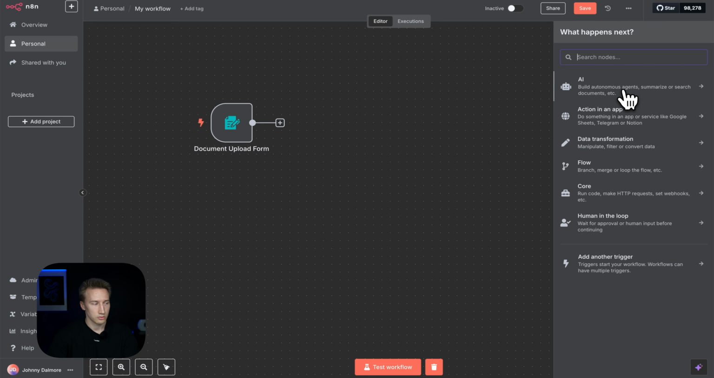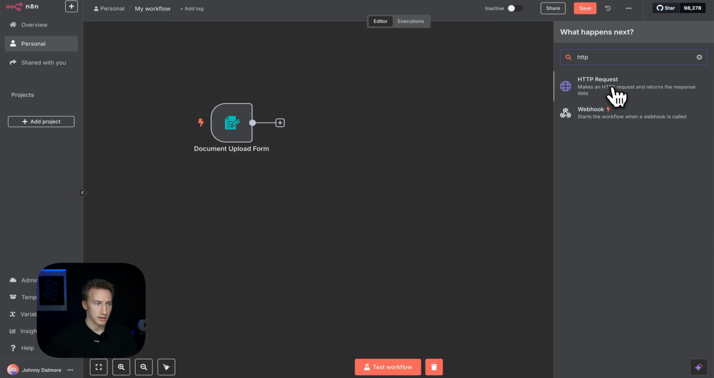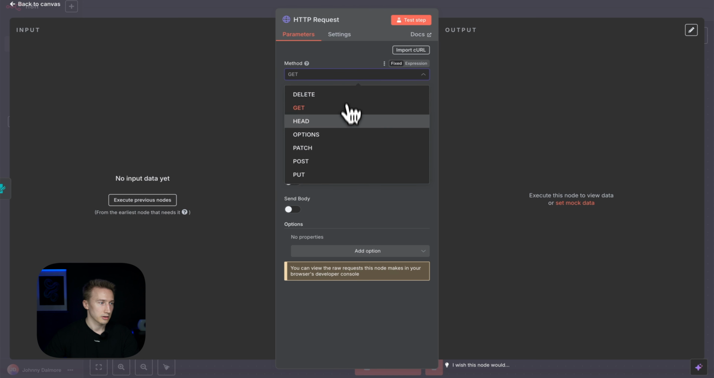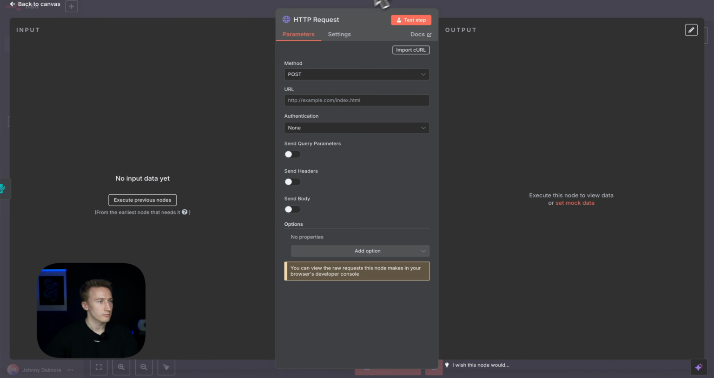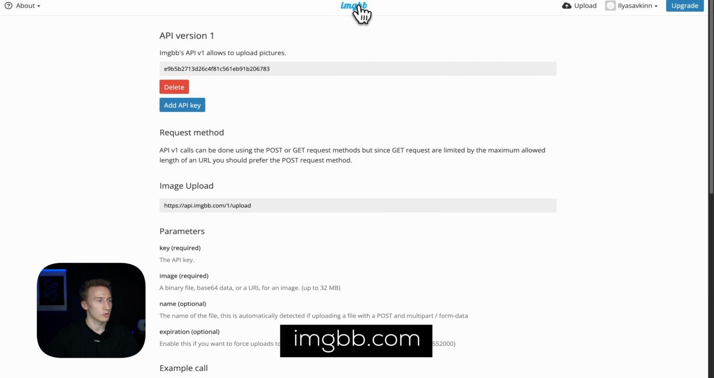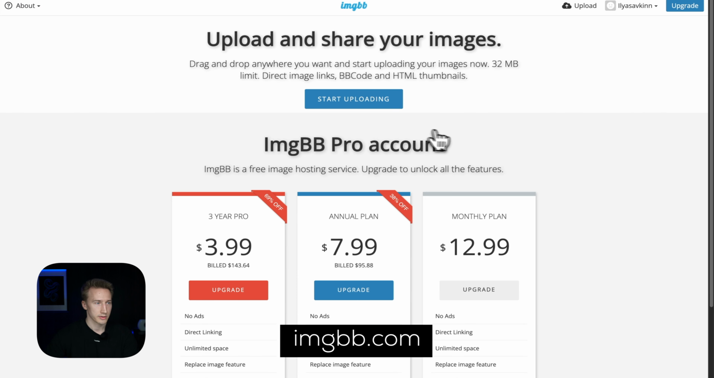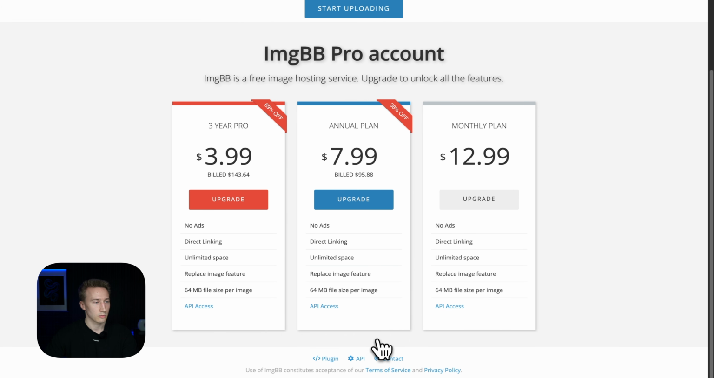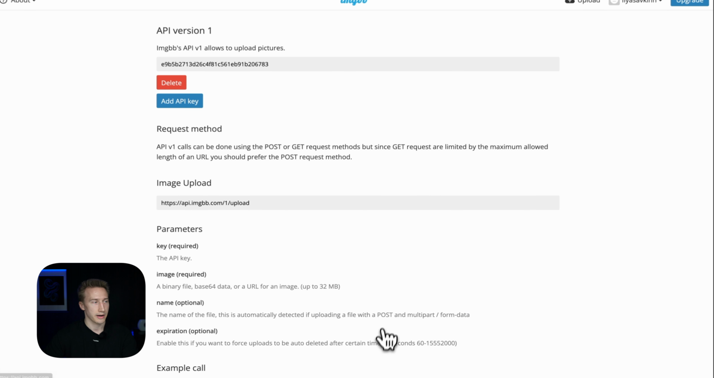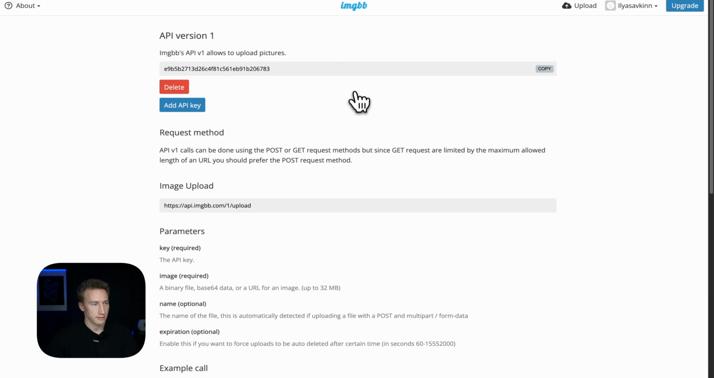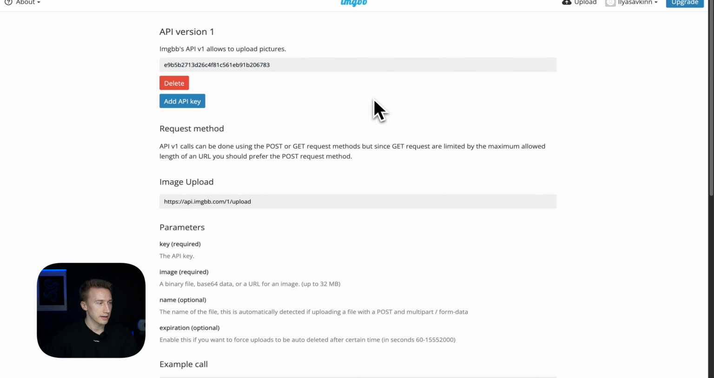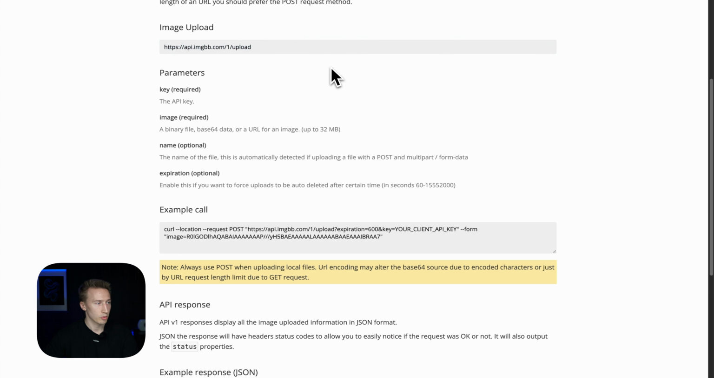Now let's do the image. We need an HTTP request node, method POST. What you do is go to the imgbb.com service. It's a free hosting service for images. You have to create an account here, and once it's done, just go here and press API. Here in API, you will see very short but quite useful documentation. Here's our API key, here is the API endpoint, and here are the parameters.